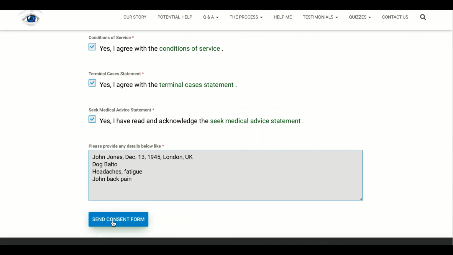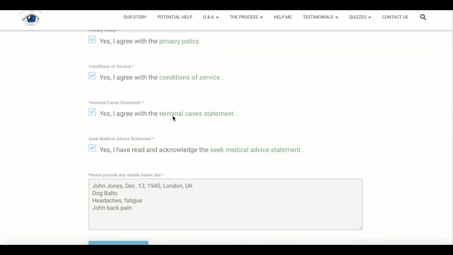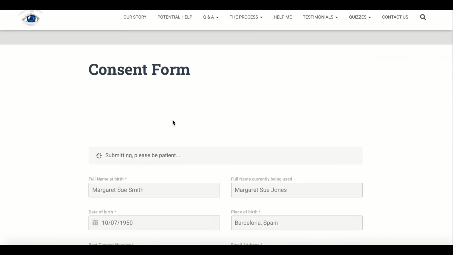Next step is to send consent form. When you scroll to the top of the page, it will show you submitting. Please be patient. And it takes a little longer here because we're recording, and it shouldn't take this long with you.